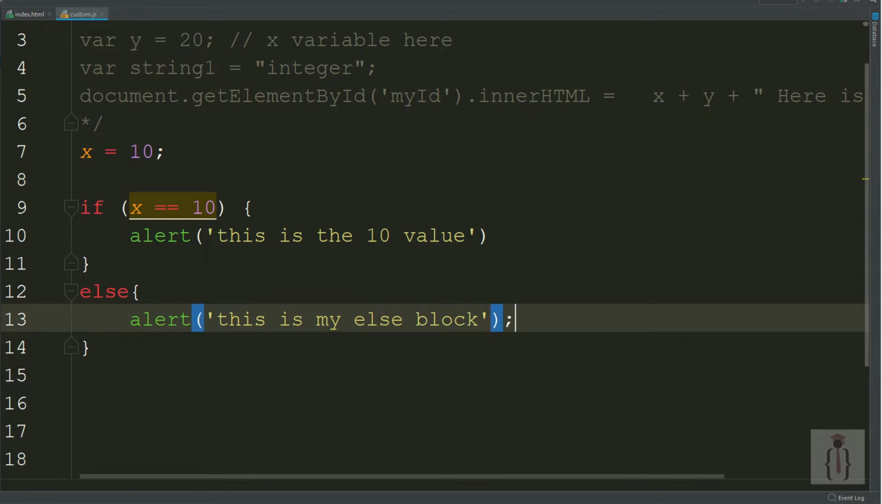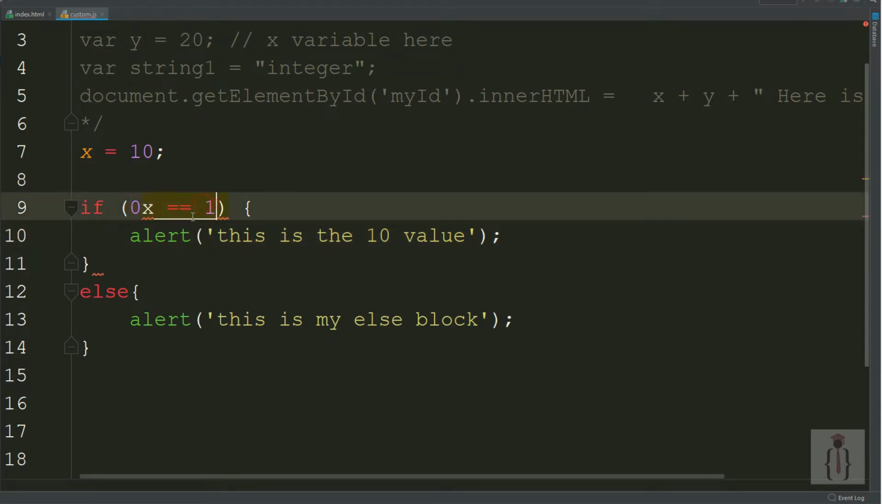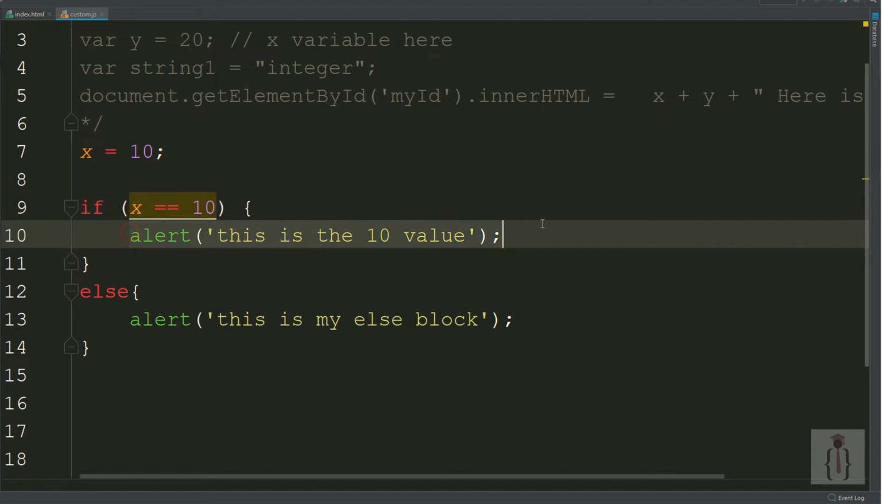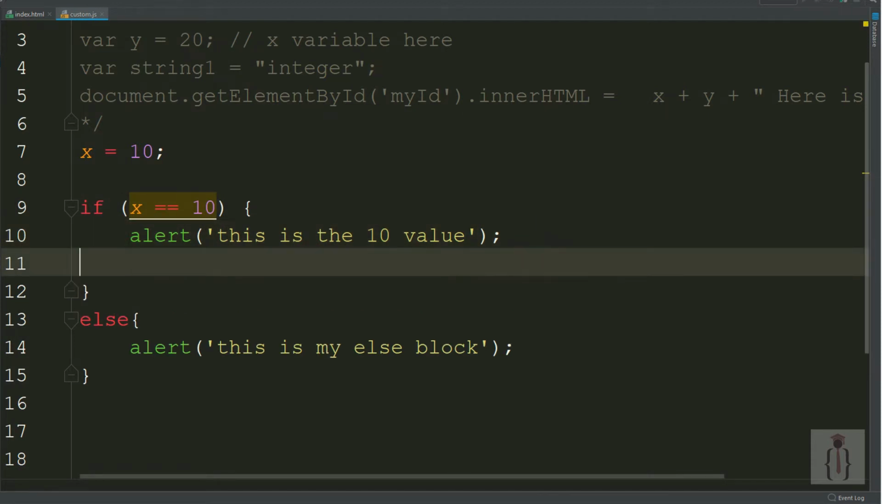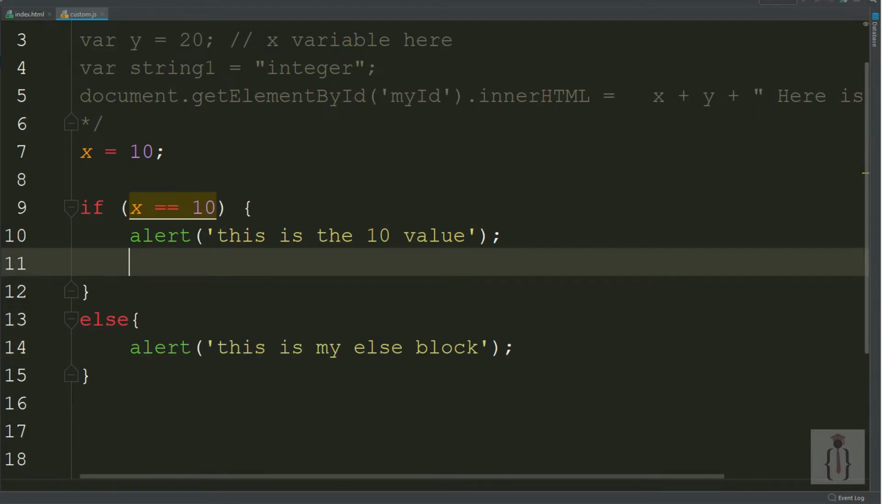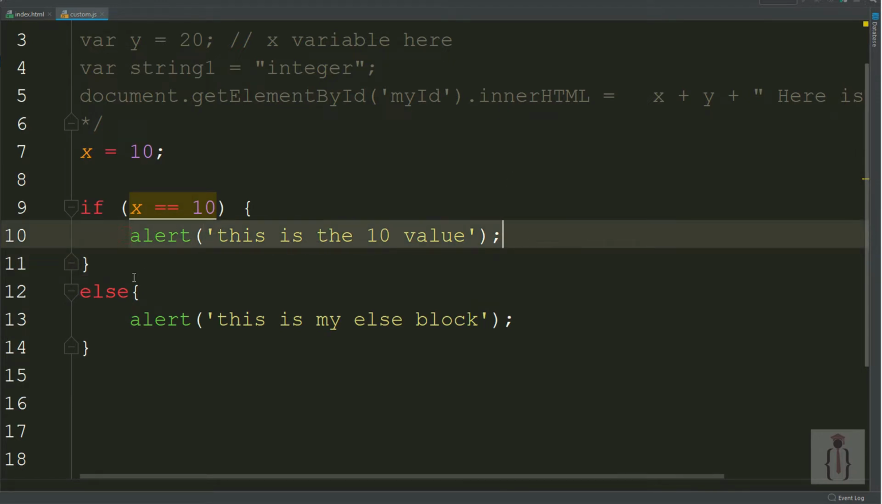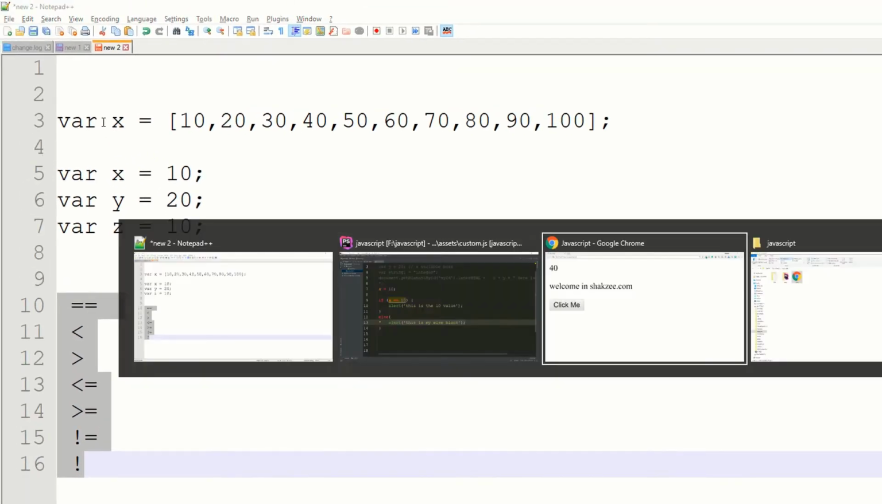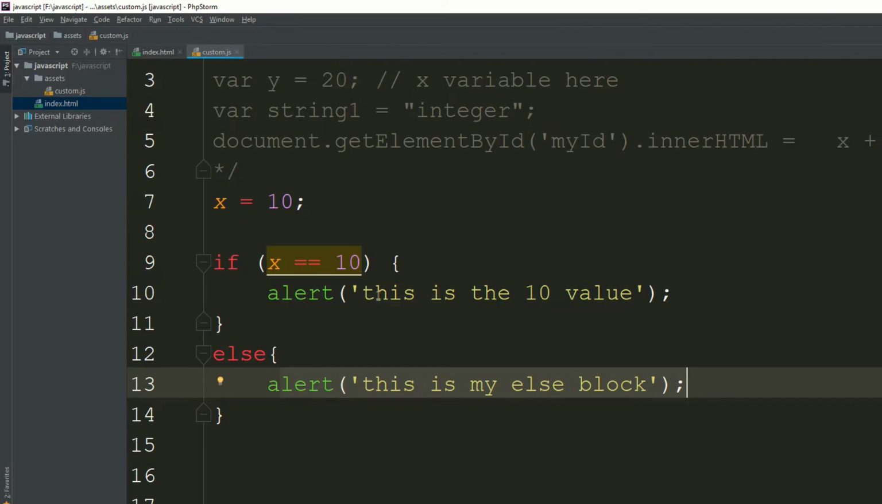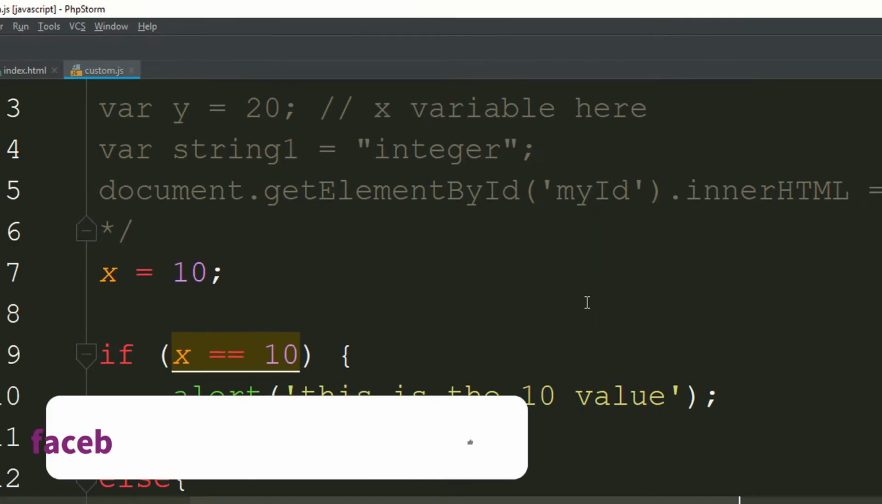Now first of all it checks the condition; this whole code defines the condition. If the condition is true, it will execute this block of code, and if you have multiple statements like this, it will automatically execute all of them. You have a single statement in your if block, so definitely it will execute this block, otherwise it will execute the else block. Now we know the condition is true, so it has to show the 10 value.